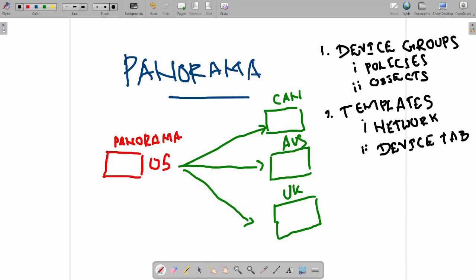You can configure the network and device tab configurations using templates. When it comes to templates, we have a hierarchy called template stacks. Within a template stack we can have multiple templates. Using that, we can configure firewall network-related stuff like interface IP address configurations, interface type and zone, and also virtual router and routes.